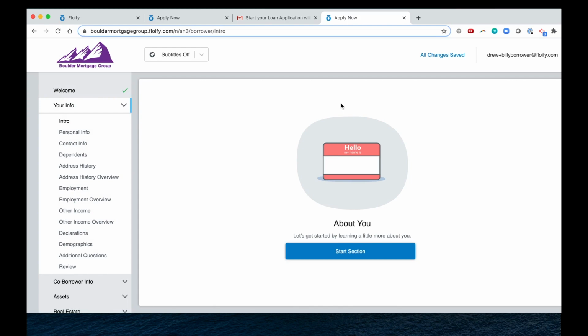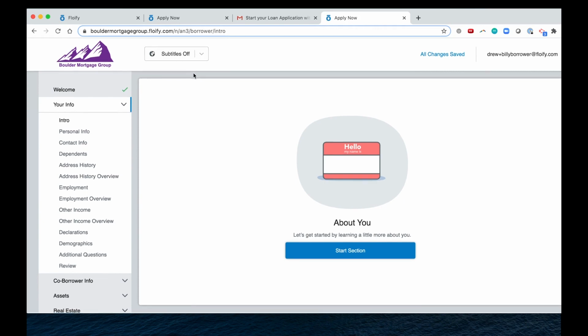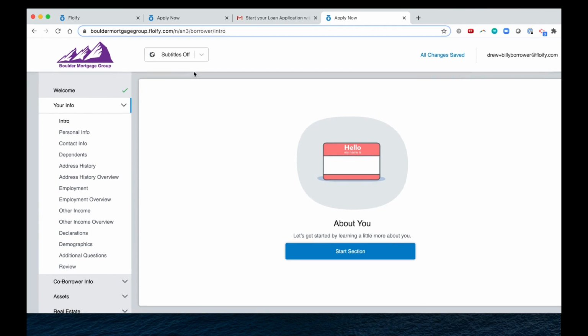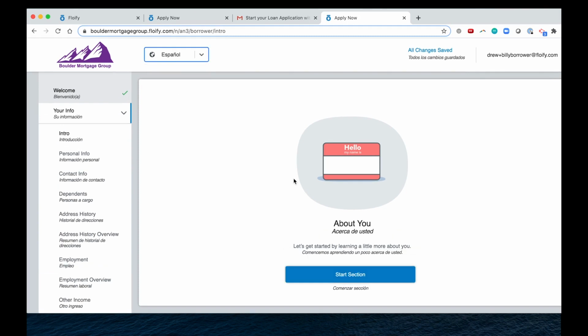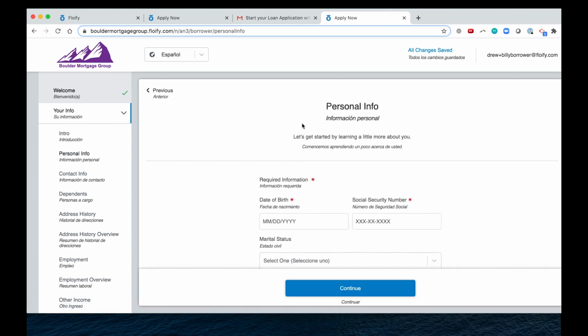I do want to point out that if you have any Spanish speaking clients that you work with, we do have Spanish subtitles available as well. If these are enabled from your application settings, the borrower can click up top, subtitles off right now, and choose Espanol as their preferred language. This isn't going to completely override the English content here, but it will add the Spanish subtitles that you can see here. And as they go on to the application, it'll continue to have these subtitles.